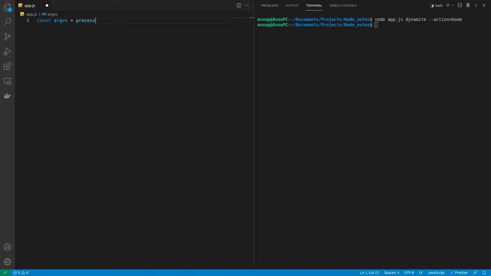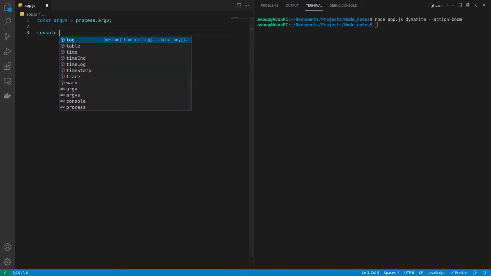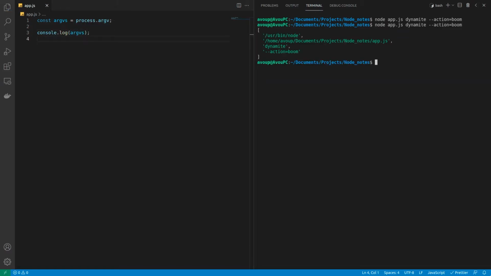Process object exposes argv property, which is an array of all the passed-in arguments as strings. In this array, the first element is an absolute path of a node interpreter. The second element is an absolute path to the current file. The rest of the elements are passed-in arguments.